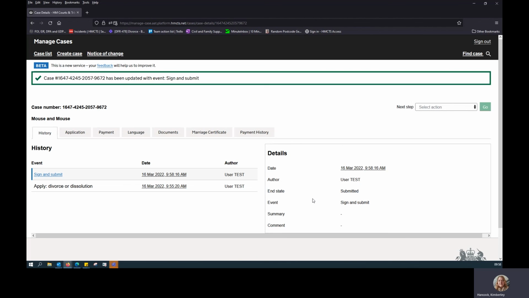This has now gone through to the court, and the court will be able to see this application and will be able to issue it for you. And that's how to put in a sole application.